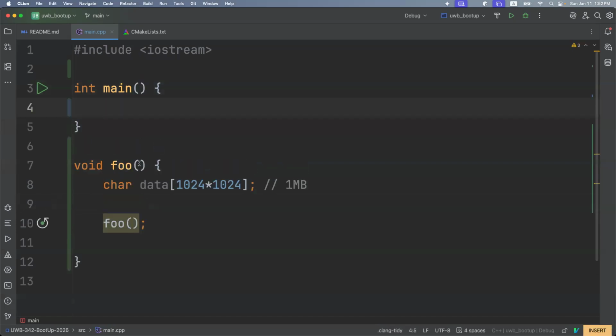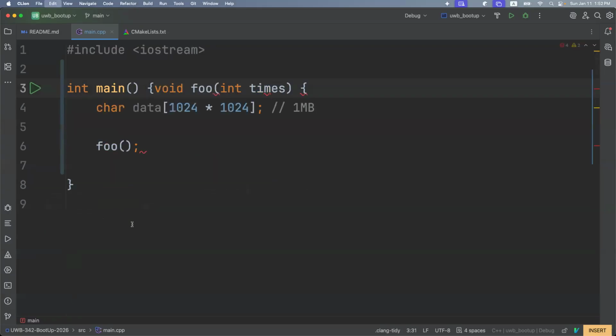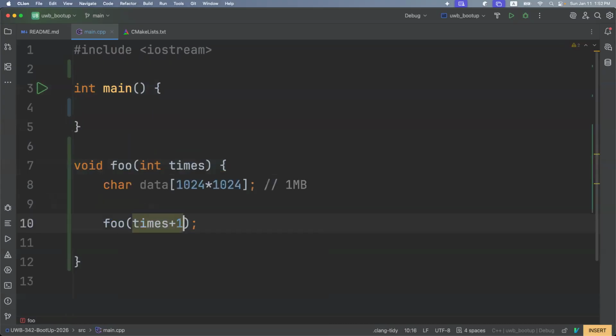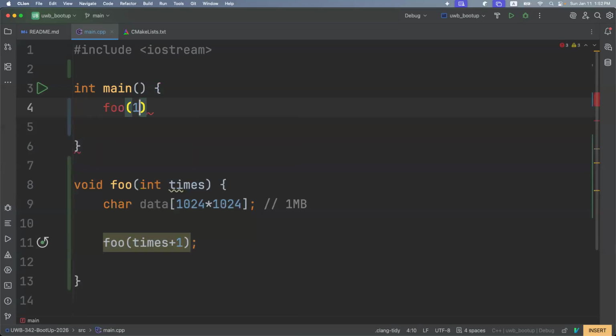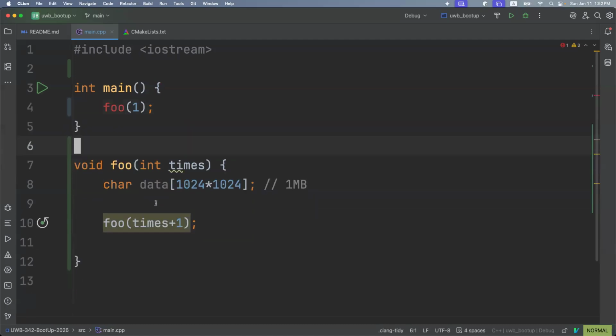So we're going to add a counter here, which is times. And this is going to say times + 1. And for this part, we're going to call foo with 1. So we're going to start from 1, 2, 3 until it crashes. You guys are familiar with the concept of recursion, right? The function calling itself.